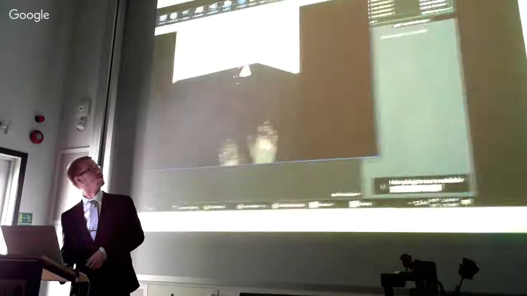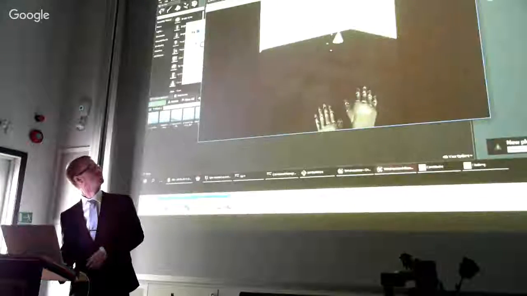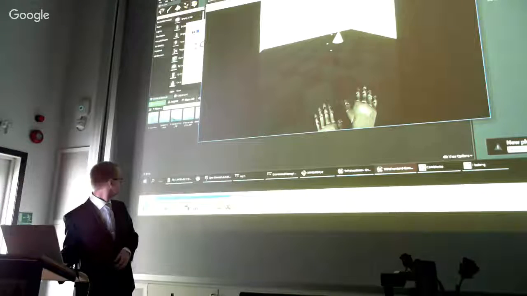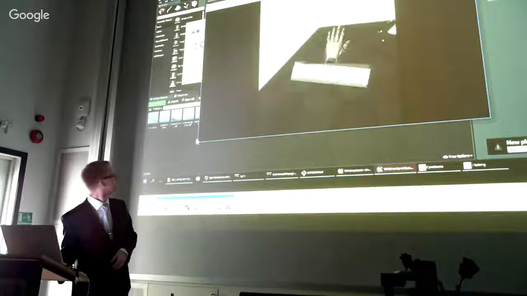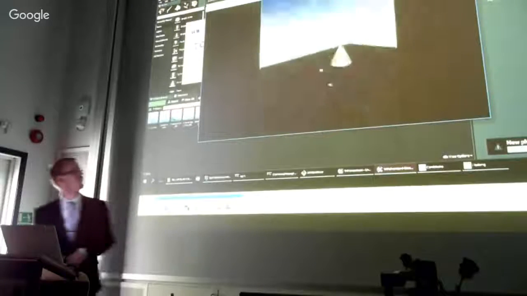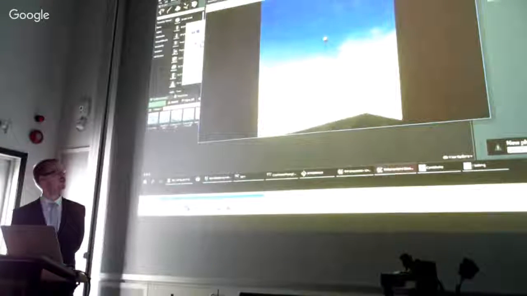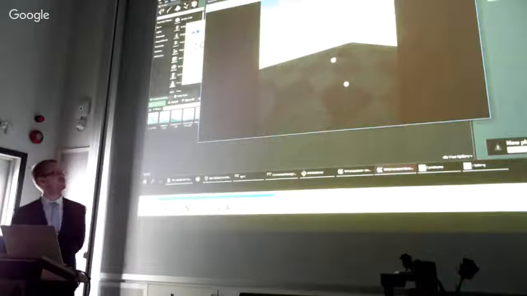So this is a demo. I hope it's not too dark. Here the user is teleporting over to the visualization, and then scrolling. The scroll functionality was implemented on the controller.